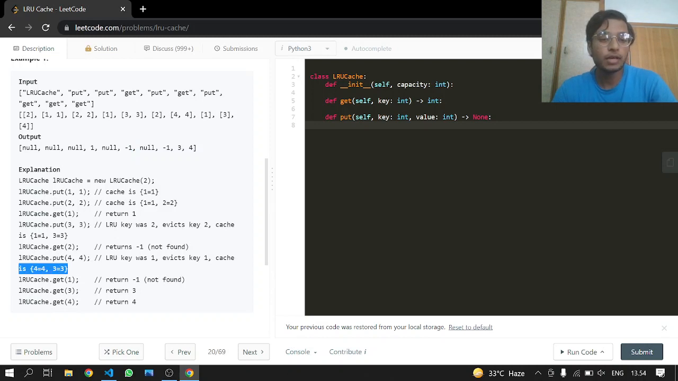Now when we put 4 4, we are going to evict the key 1 with value 1, because 1 is the least recently used, and that's it. After that, the key was evicted because 1 is the least recently used, and if we get 1, we return -1 because 1 is not present in our map. And if we get 3, we get 3, and when we get 4, we get 4, because 3 and 4 are present in our map.